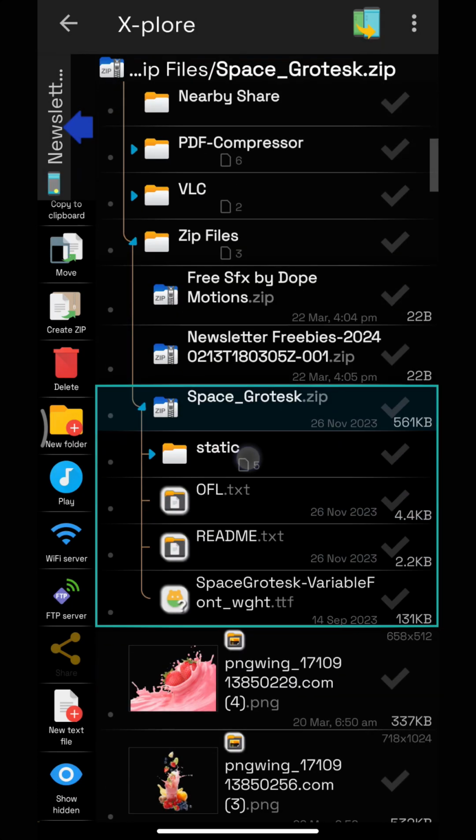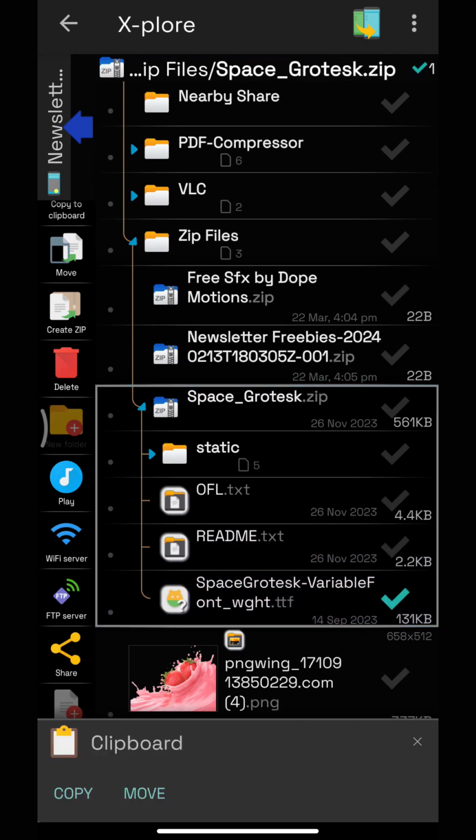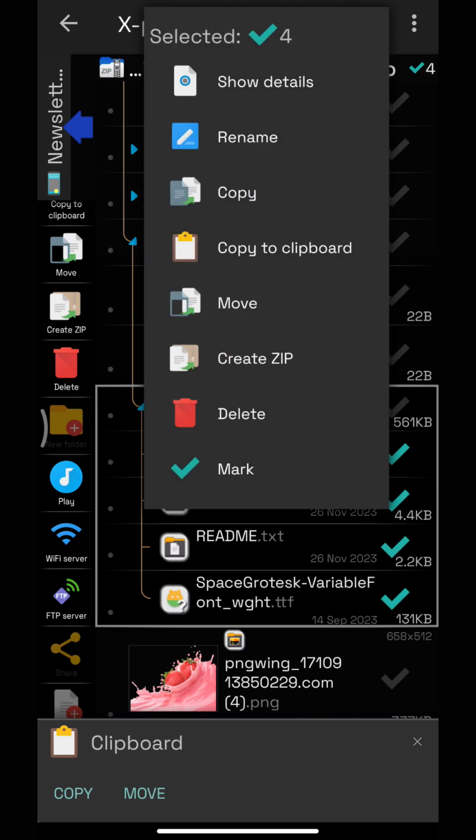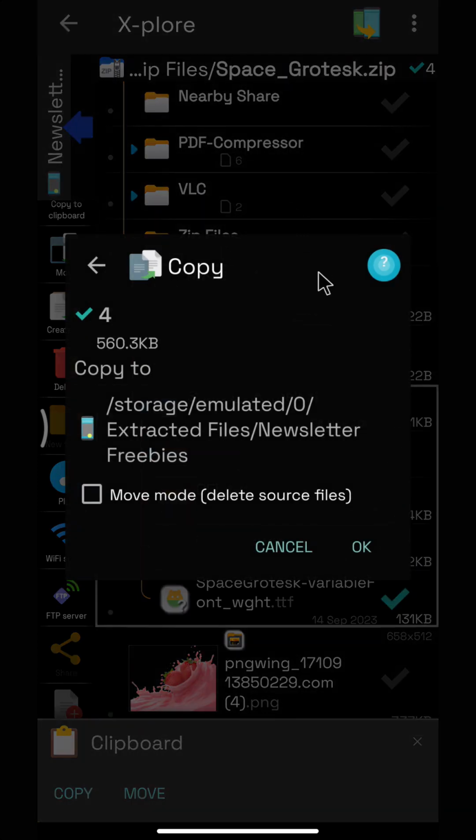For this one, let's say we have all these fonts, they have different folders, and you want to copy everything at once. All you need to do is check everything and long press one. The process is the same. I say copy, and it's going to show you the same thing.